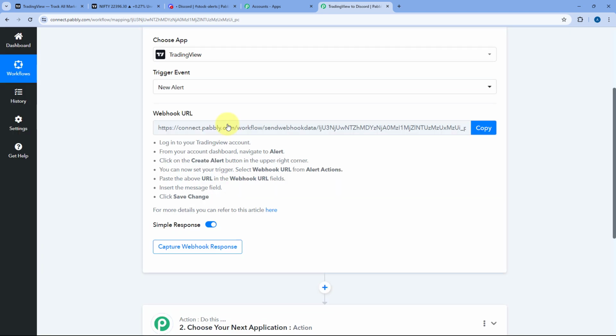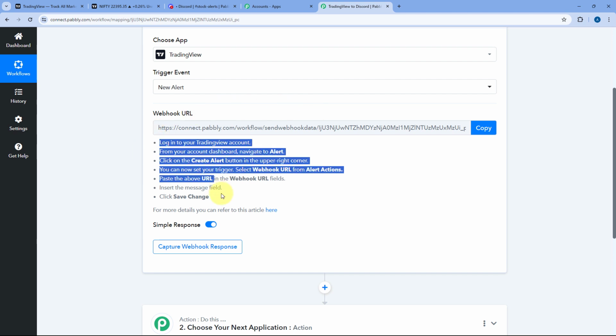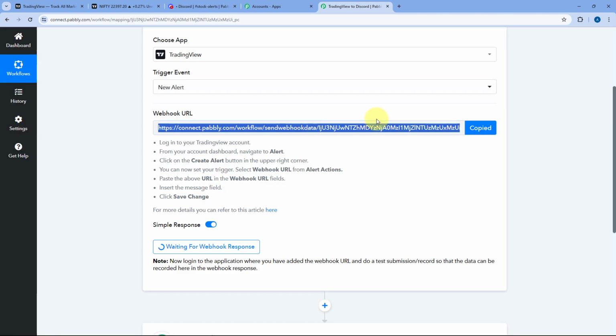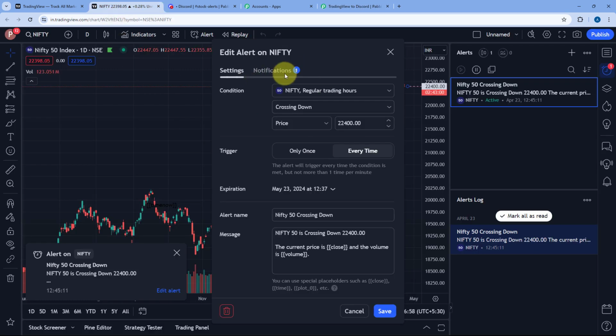Now after selecting the trigger event, Pabbly Connect gave us a webhook URL. Now using this webhook URL, we are going to connect our TradingView account with Pabbly Connect. And to make this connection, we just have to follow the instructions given below over here. Now to add this webhook URL in our TradingView account, just copy the webhook URL from here and go to TradingView account.